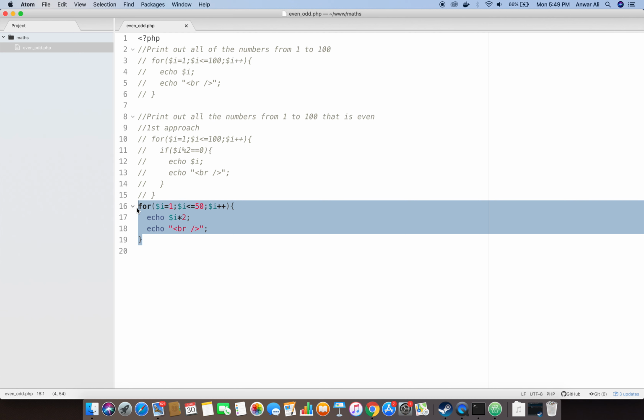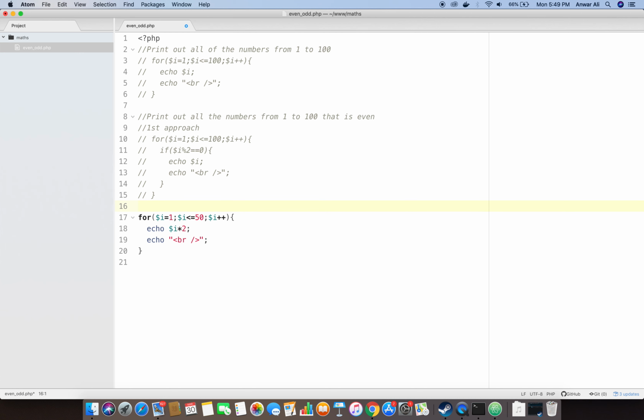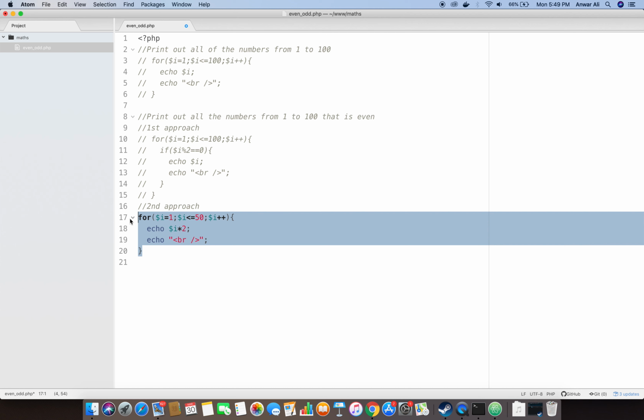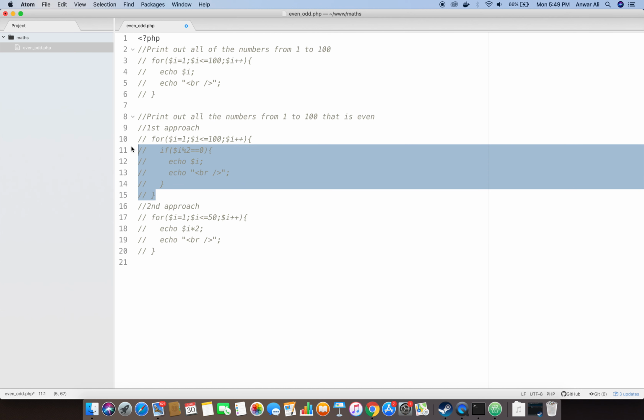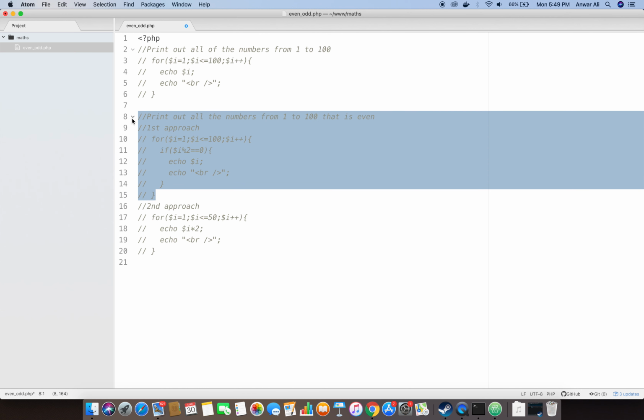Now since we have understood both approaches, let me write down the second approach to print out all of the even numbers. We can use the same concept to print out the odd numbers. Let us try. Let me comment this out. Let me copy the previous approach, the first approach, to print out all of the odd numbers.